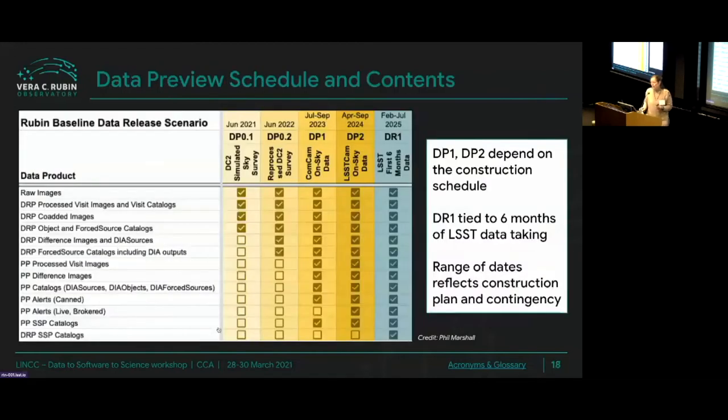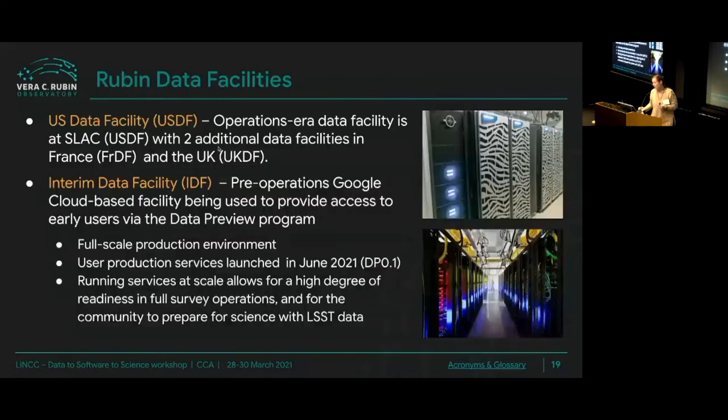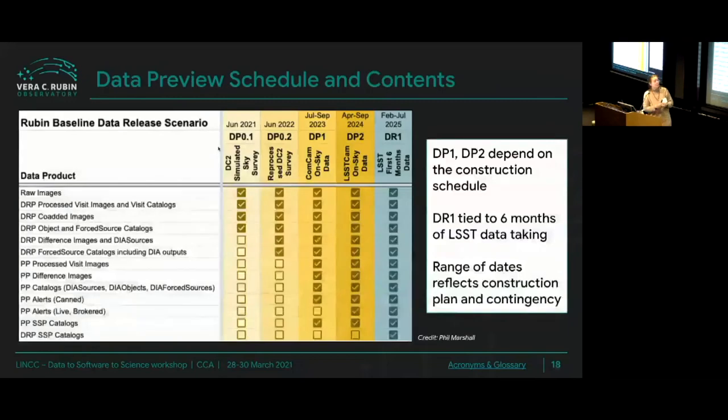This gives you, I won't go through this in detail, but this is more for your reference. This gives you the data preview schedule and the contents. You can see here, these are all the data products from data release processing. These are the various data previews and the dates which we expect them to come out. Bear in mind that they are contingent upon project progress. And you can see here the list of data products and when you can expect to get them through a data preview.